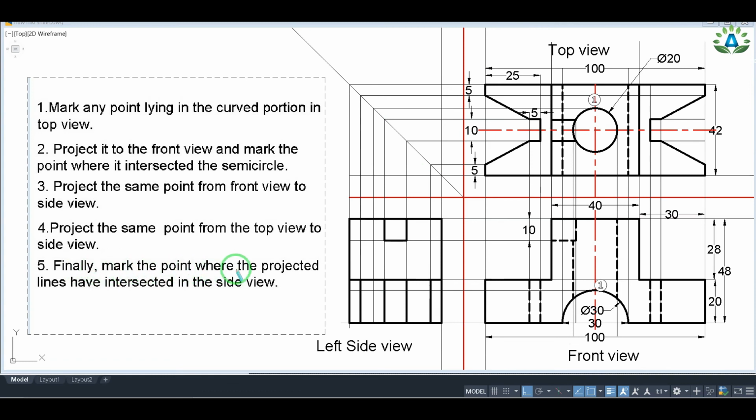Finally, mark the point where the projected lines have intersected in the side view. That means we have projected this line and this line. So these two lines have intersected at this point, so we have to mark this point as point number 1 in our left side like this. So we are going to repeat the same process.